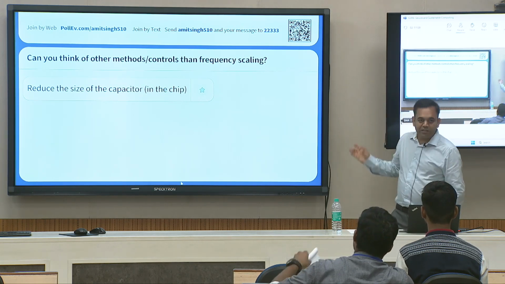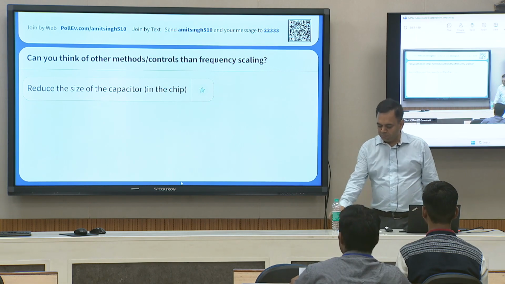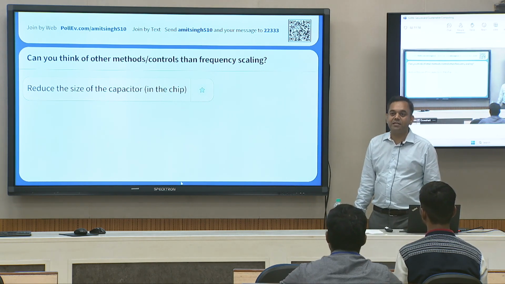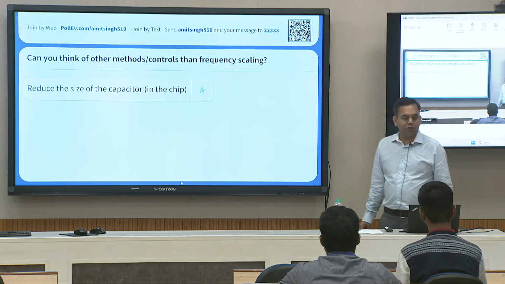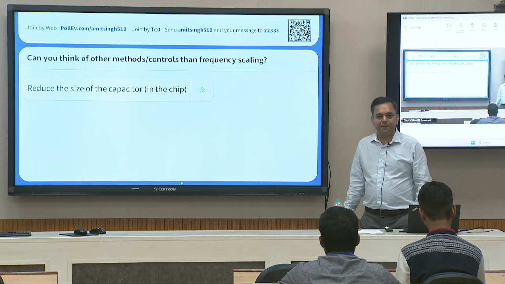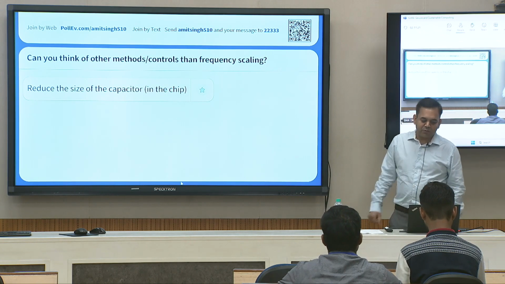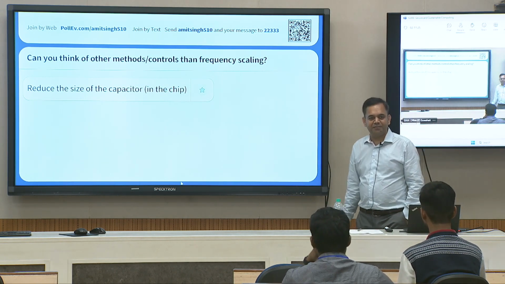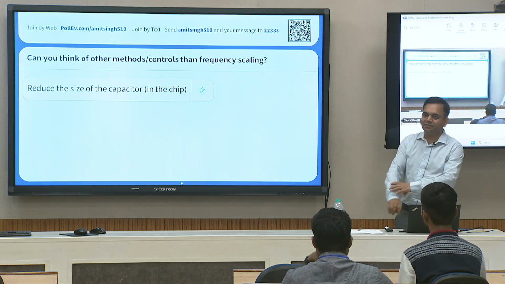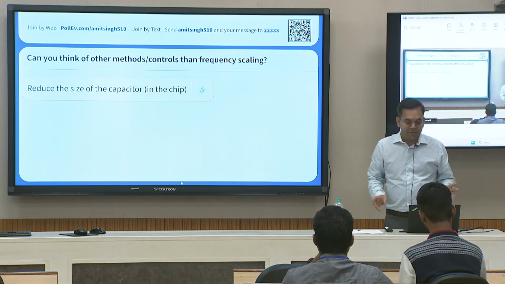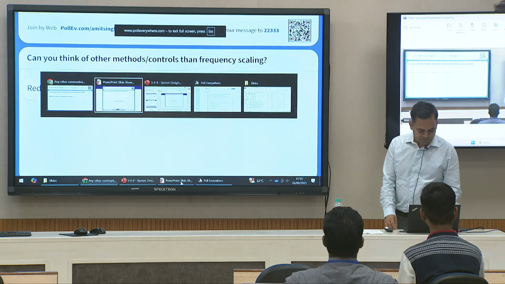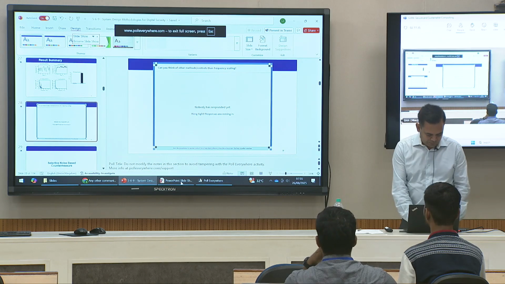Okay, so this was the question we put before we stopped. Can you think of other methods and controls than frequency scaling to stop the thermal covert channel? Yeah. So I think this one we have discussed. Anything else? What you could think? If not, it's not a problem. We are going to cover those things anyway. So let's go to the slide.